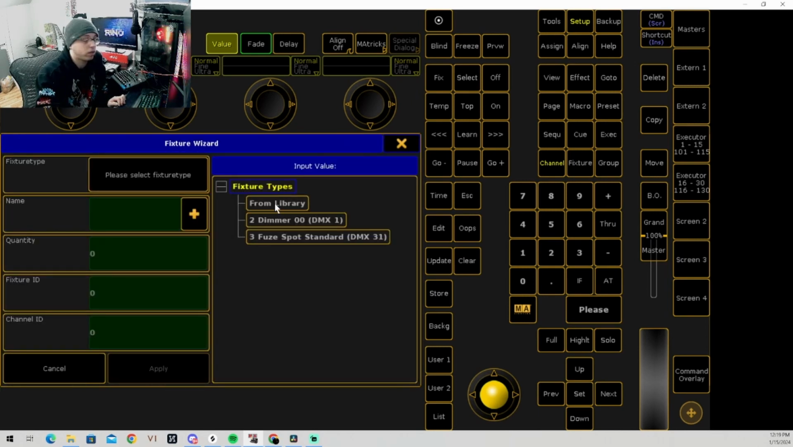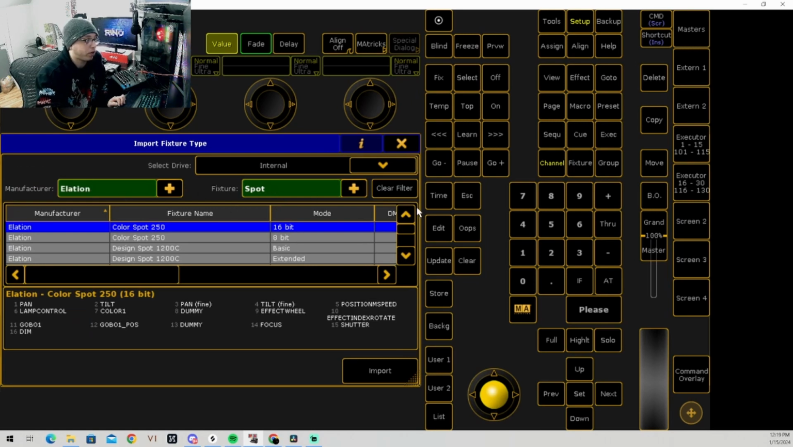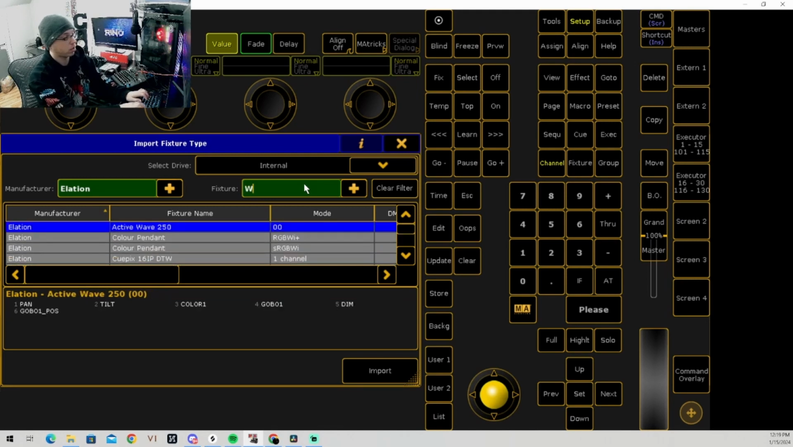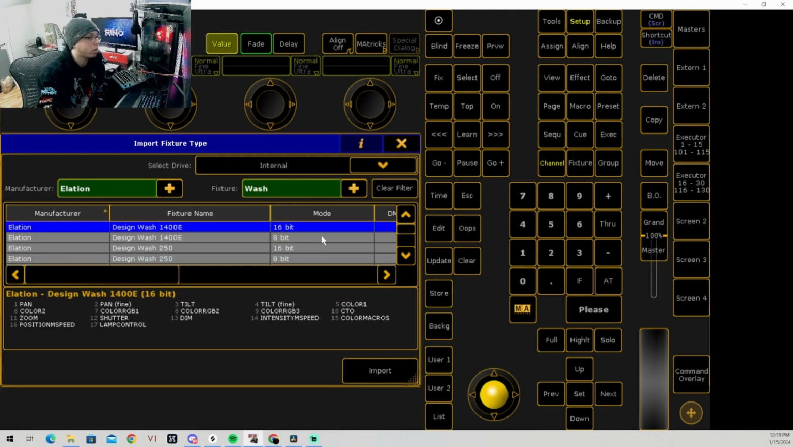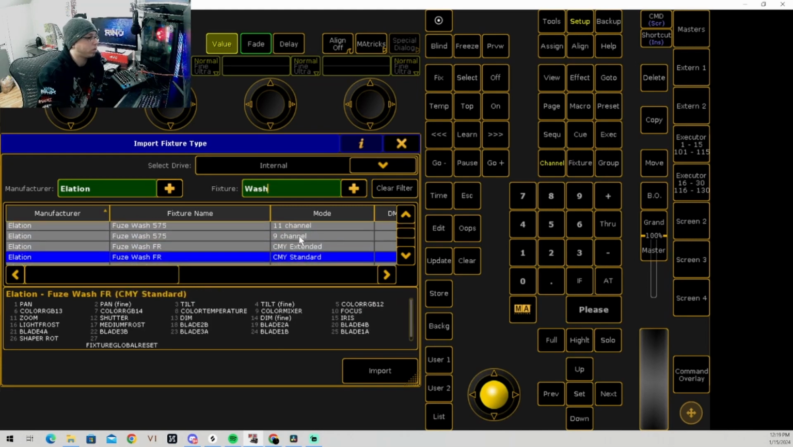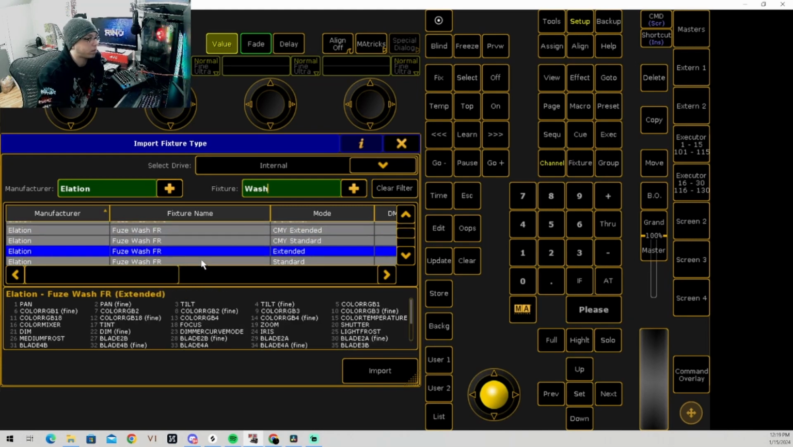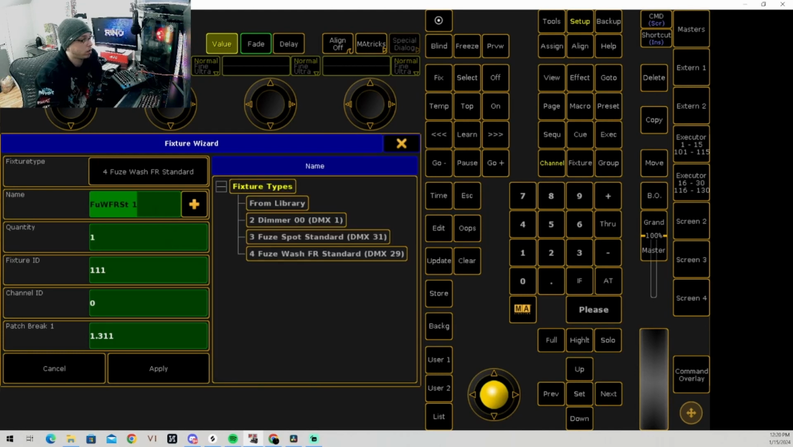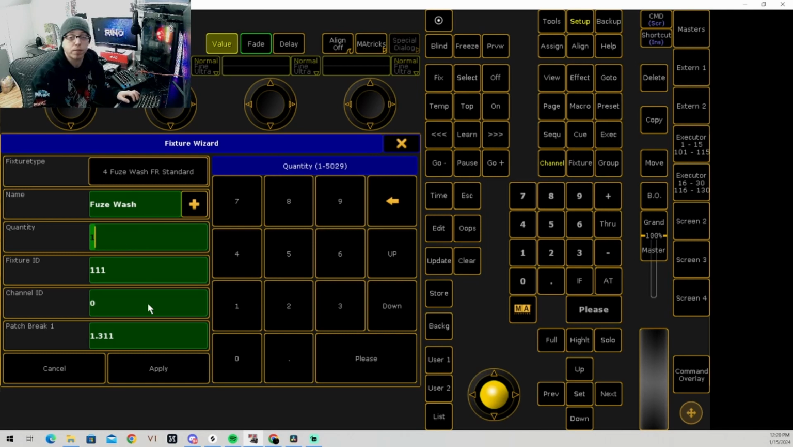And we are going to go to our library again. I'm going to stick with Elation just for the sake of everything to make it a little bit easier, and we are going to get some fuse washes. We will keep it the same as what we have for our spots. We'll go with washes, fuse wash, and I'm going to take these standard 29 channel fuse washes. I'm going to rename them fuse wash, and I'm going to select my quantity, which will also be 10.